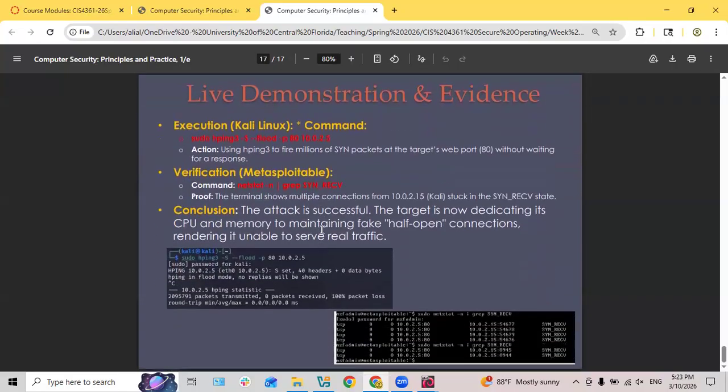So what we do here is we use this given command. We use hping3 to fire millions of SYN packets to the target web server using port 80, without waiting for a response. We verify it on the other end, which is Metasploitable. You can see that the terminal will show multiple connections that are stuck in this SYN_RECV state. So the attack will be successful, and the target is using up CPU and memory, affecting the device with half-open connections.